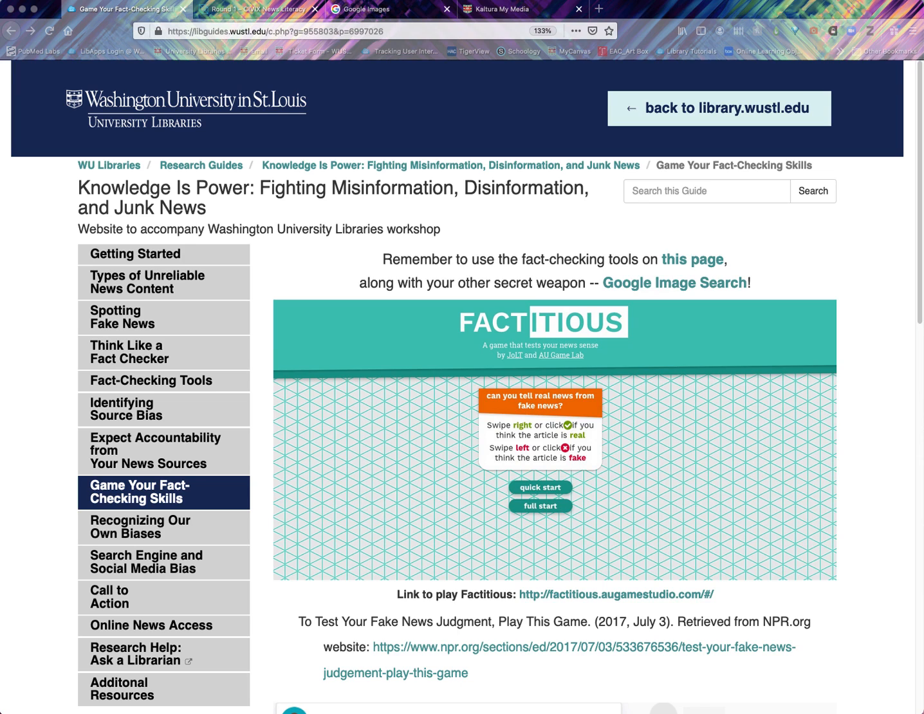So here's something you can do for fun. On this page, I've collected several online games that you can play to help hone your fact-checking skills. Remember, as you do, to keep your fact-checking tools such as Snopes at the ready, as well as your other secret weapon, Google Image Search. I'll show you how to use that in just a moment. So click the links and try them all.